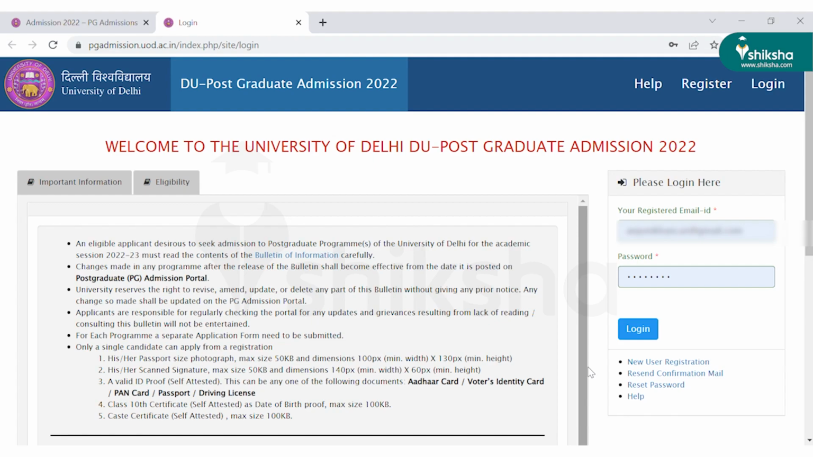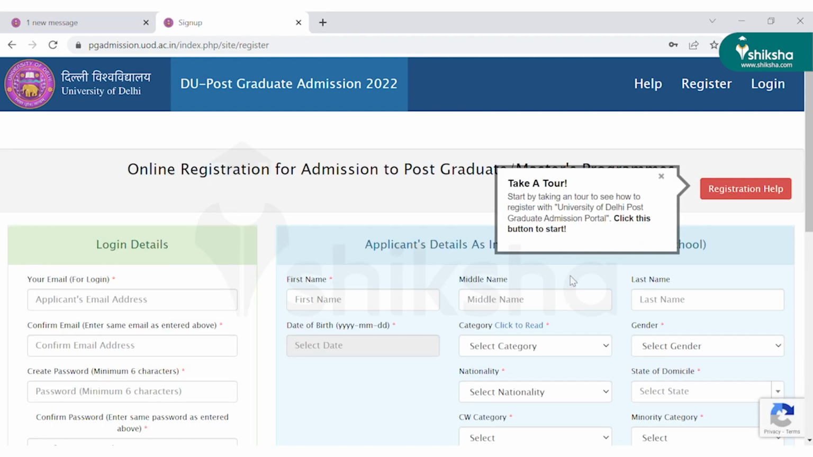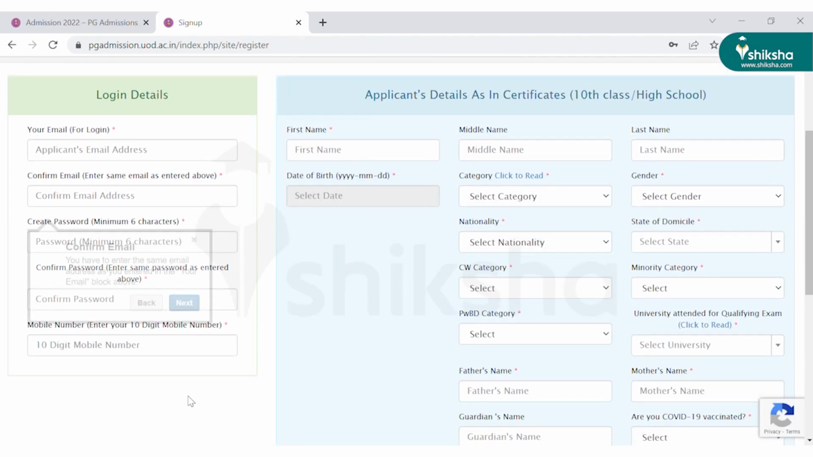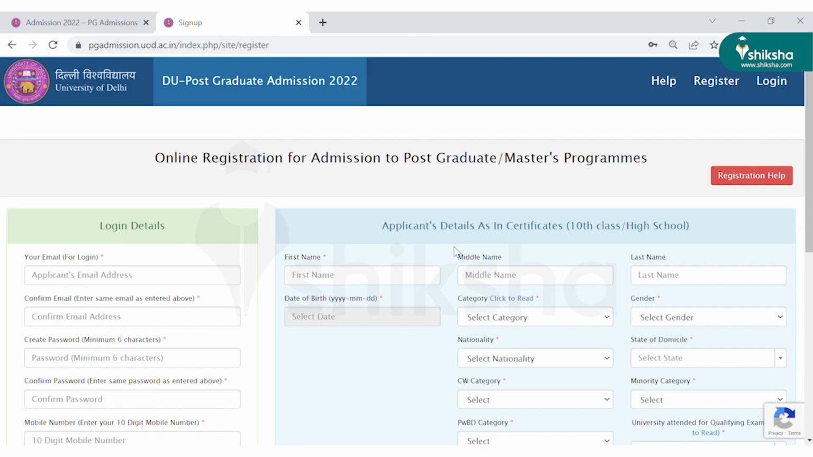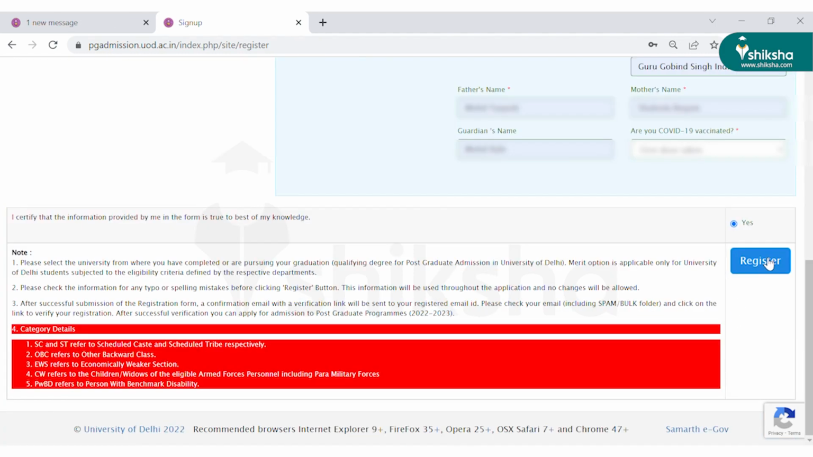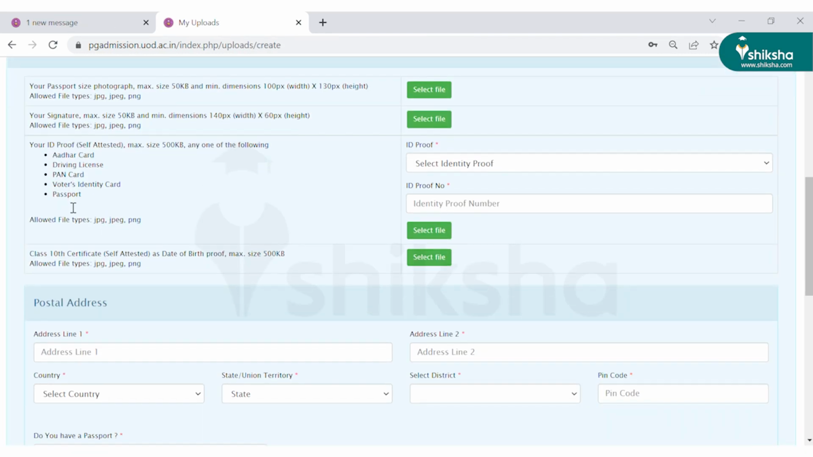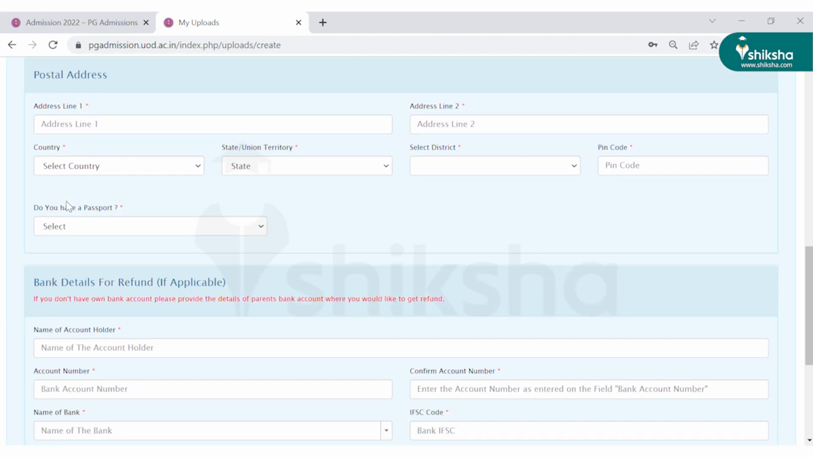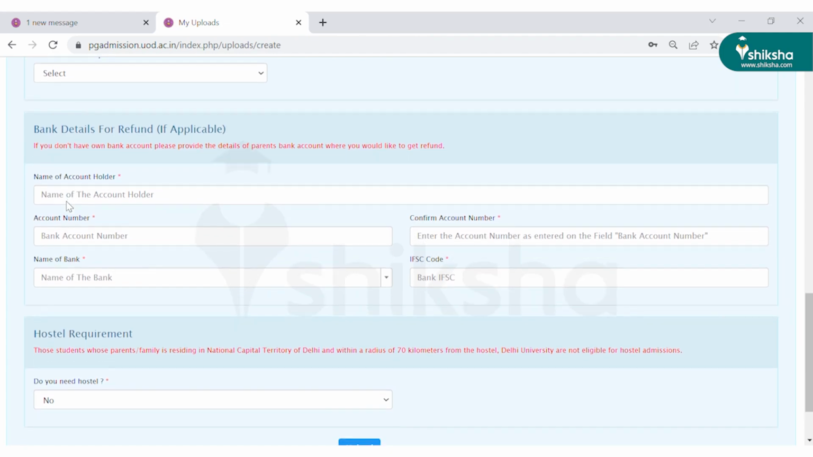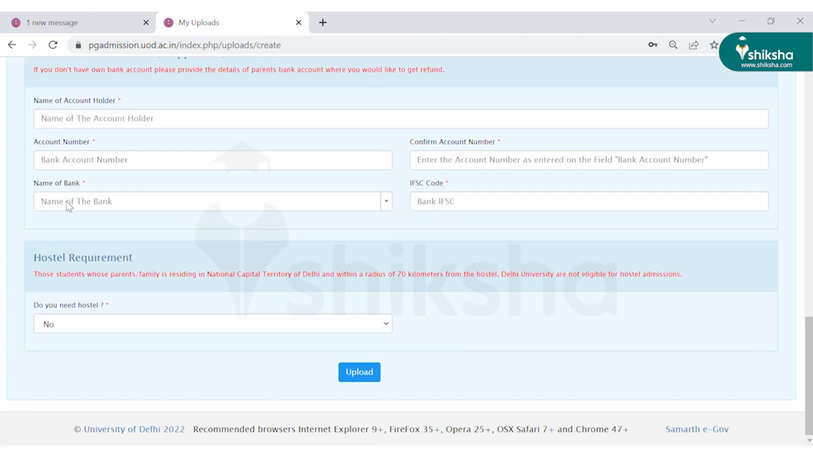So if you have all the documents in the required specification, the next step is to click on New Registration to apply as a fresh applicant. The registration form will open up and candidates can take a tour on how to register with the help of the registration button. Next, they need to fill in the required details, including email address, phone number, category, date of birth, etc. Once clicking on the register button, a new page will open up where candidates have to fill in their basic personal details and upload all the required documents. With this step, DU LLB 22 registration will get completed.